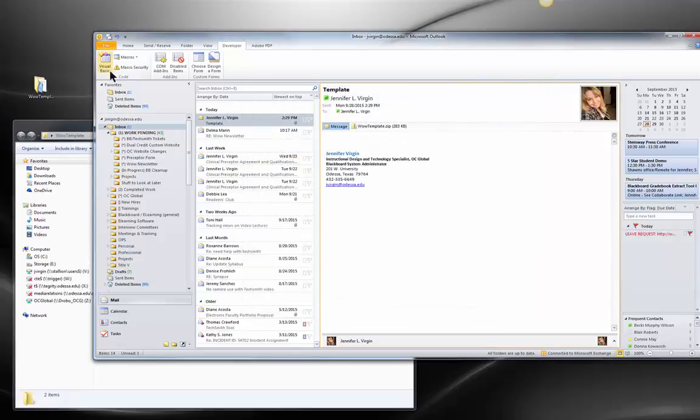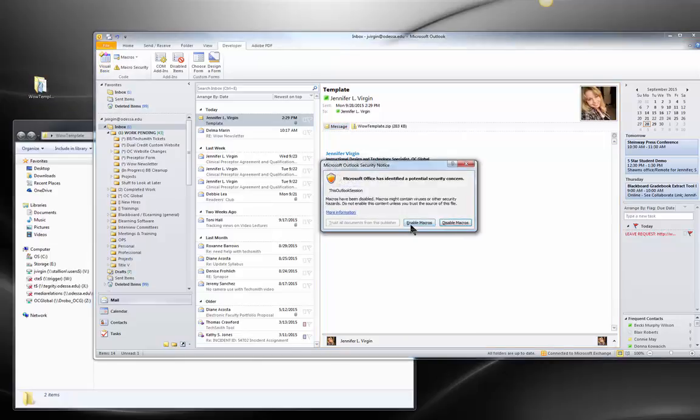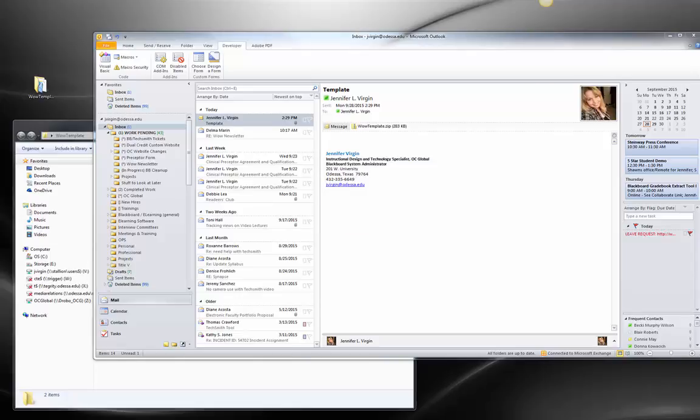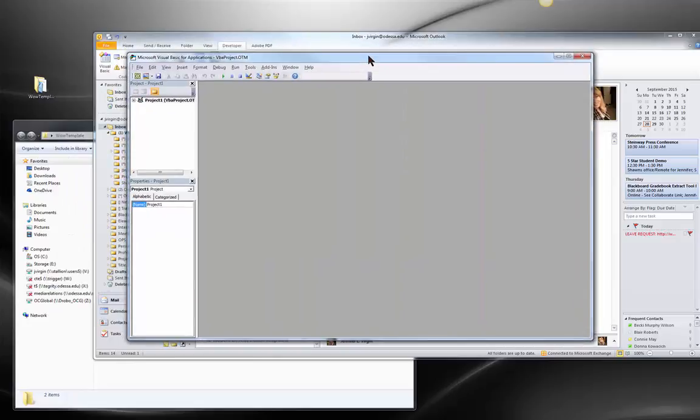The next part is you are going to click on this icon here for Visual Basic. You may get this little prompt about enabling macros. If you ever see this, just tell it enable. And it's going to open up a window that looks something like this. Now from this window, you're going to go to Tools and then go to References.